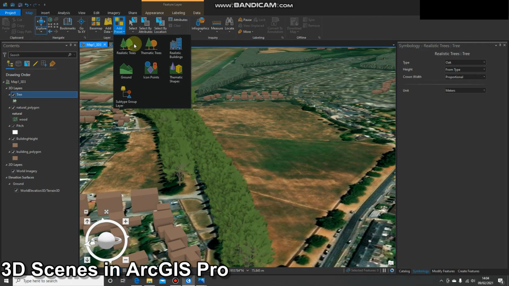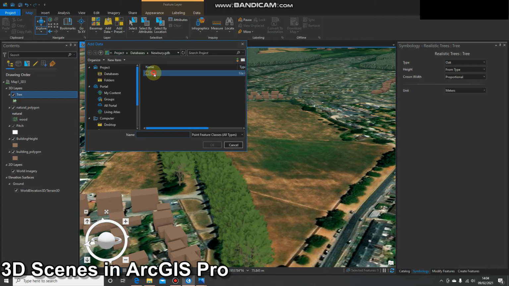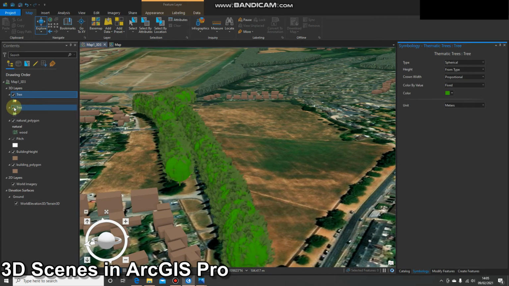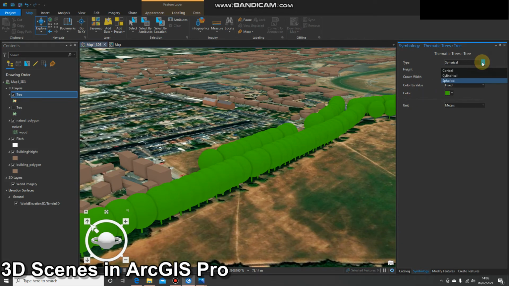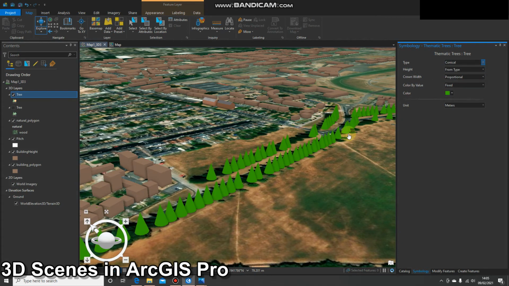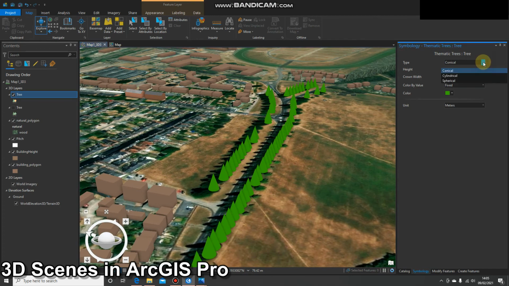The other preset you can add is thematic trees. Let's have a look at what that looks like. There we go. So here the trees look less realistic, but still useful if you want to represent.